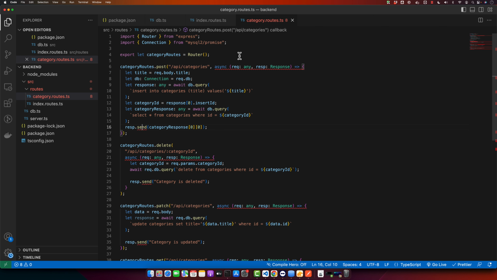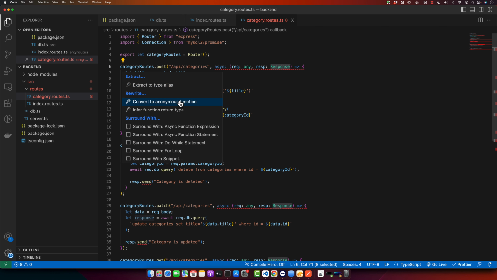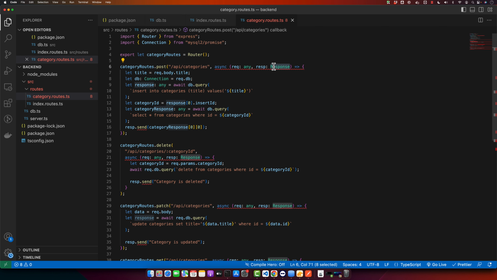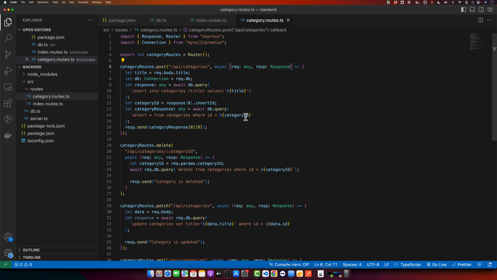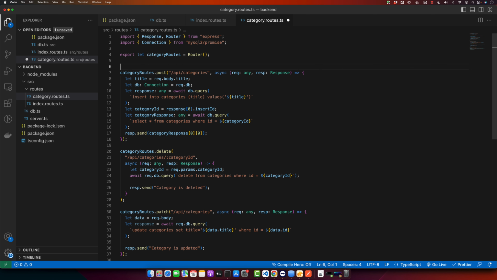And we have to import it as well from Express. Okay, now you can see all of the errors are gone. We will make it neater and simpler. So for that, I will add category.